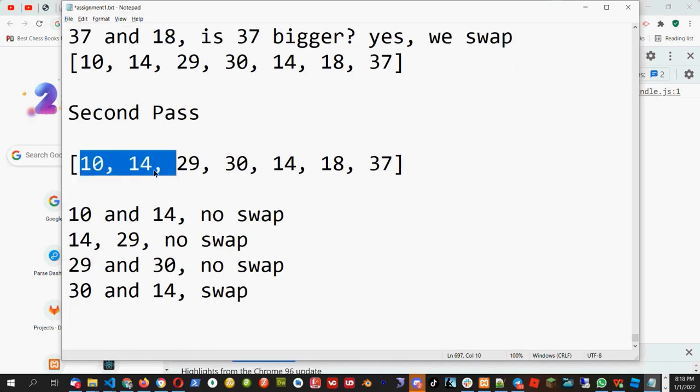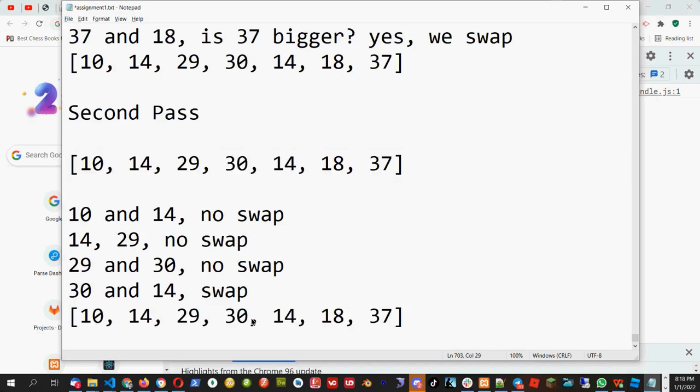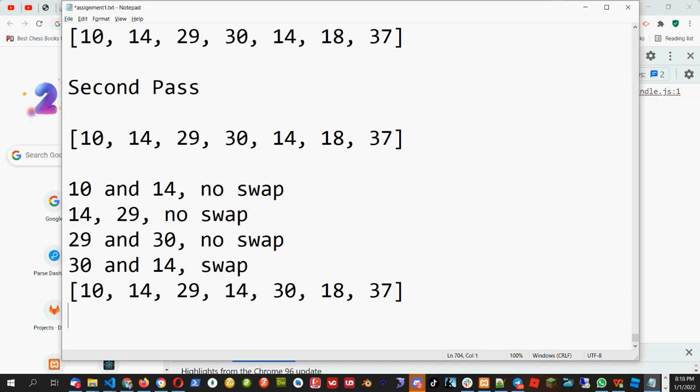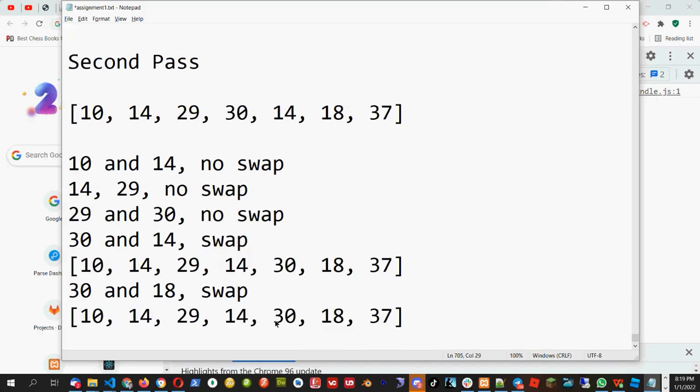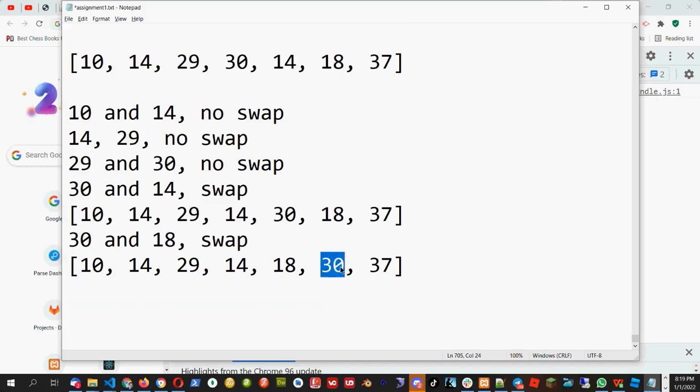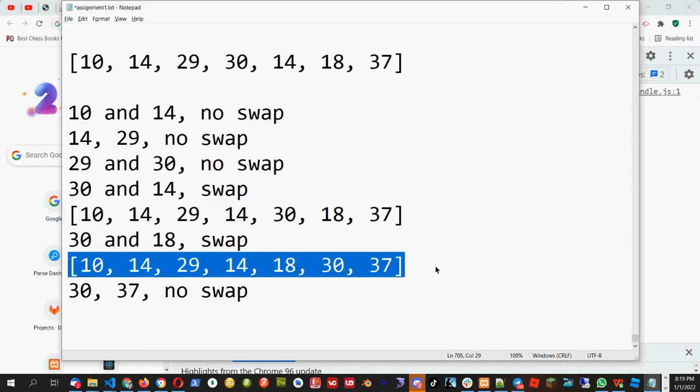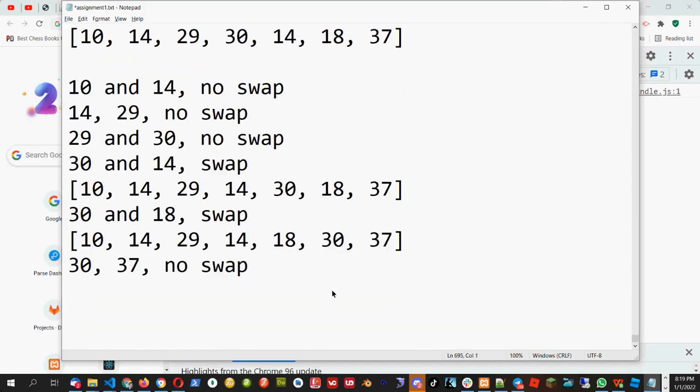So the new array will become, 14 will come here and 30 will come here. Okay, now 30 and 18, swap or no swap? Swap. So the new array will become, 18 will come here and 30 will come here. Now next is 30 and 37, swap or no swap? No swap. Right. So the final answer is this one after the second pass.